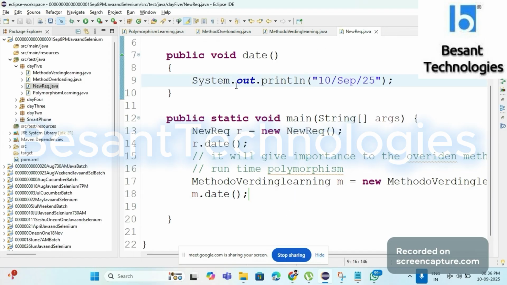Any questions on this method overriding concept, folks? Do we have any restriction on the number of times we can override, or can we do it anytime? You can do it anytime, you can overload 10 times.